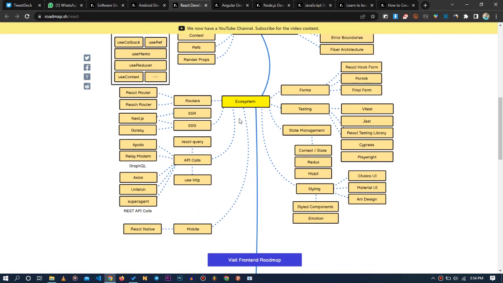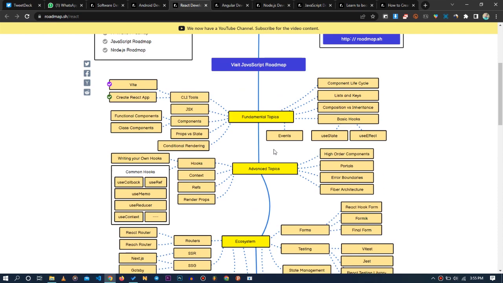Once you have mastered that, you can go into the whole ecosystem and start seeing things like forms, testing, state management, context, state, Redux, MobX, and styling, which are all different kinds of frameworks or modules which attach themselves to React as a whole. I know a lot of these things might seem strange to you, but they are essentially just principles.